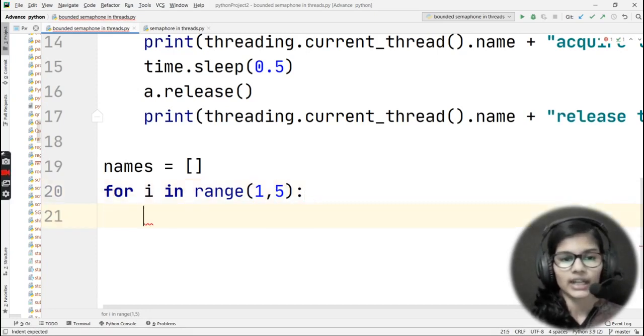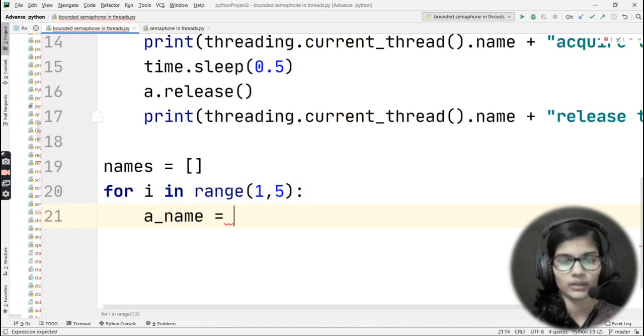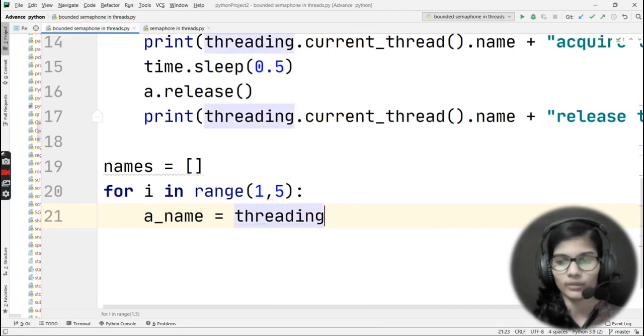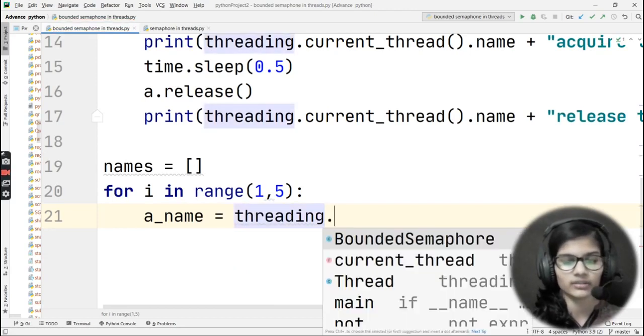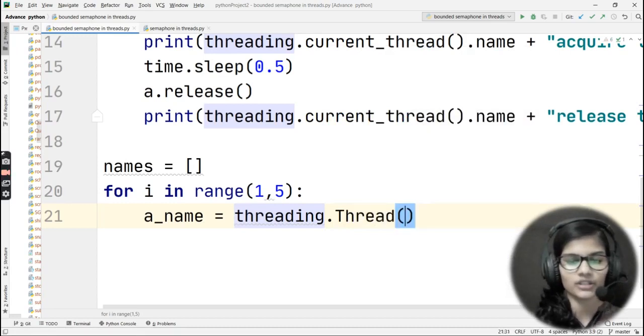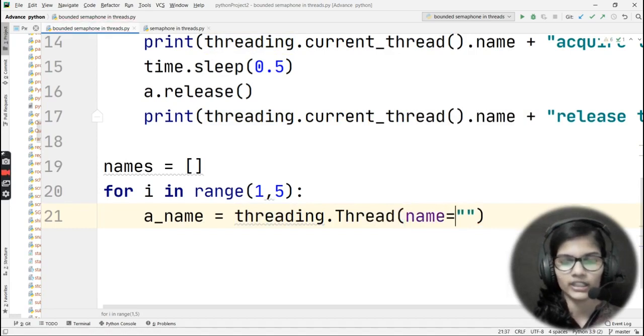So for i in range 1, 5, I'll be making another variable, a_name, and into that, with the help of the threading module, I would be making several threads. Threading dot capital T, Thread. Into the bracket, I'll be writing what the name should be. So my name would be thread.